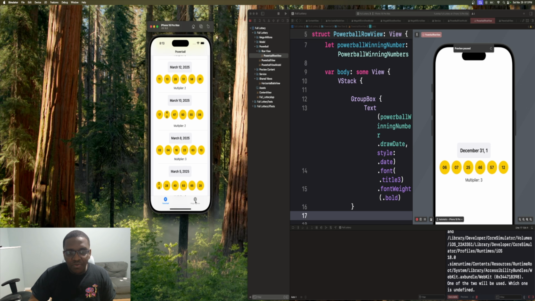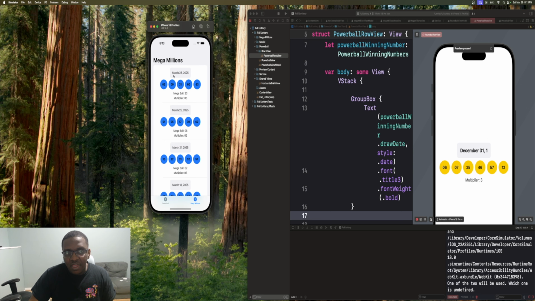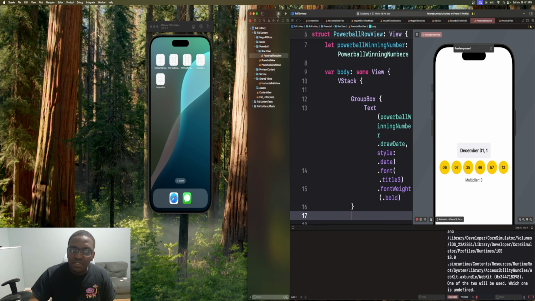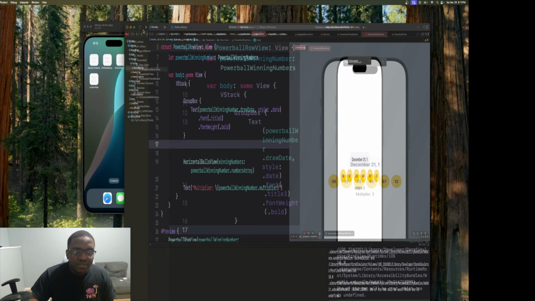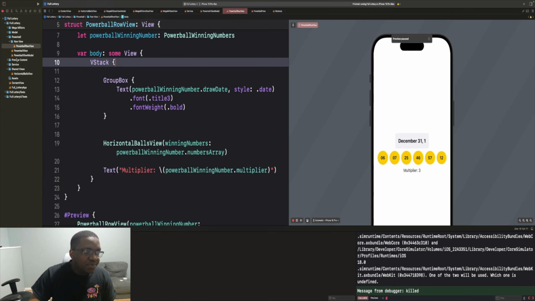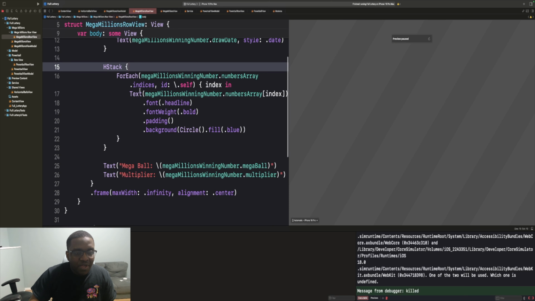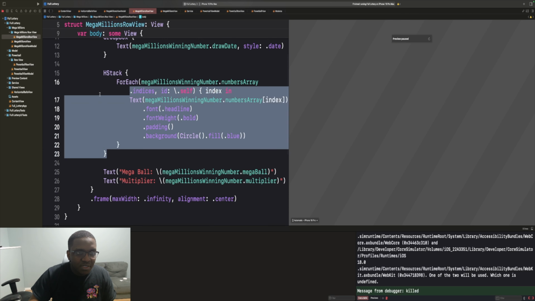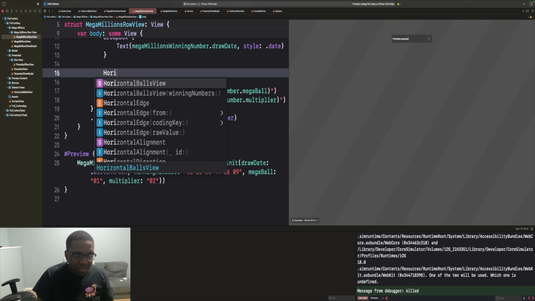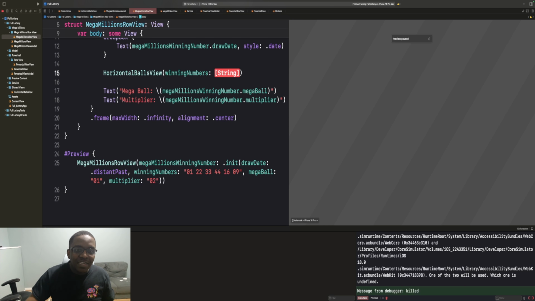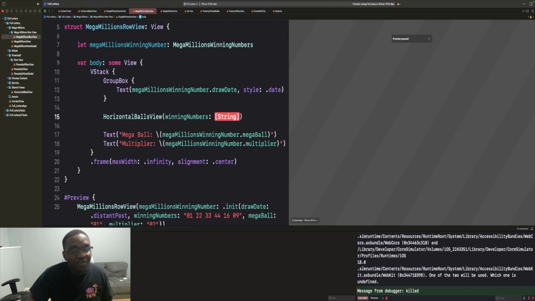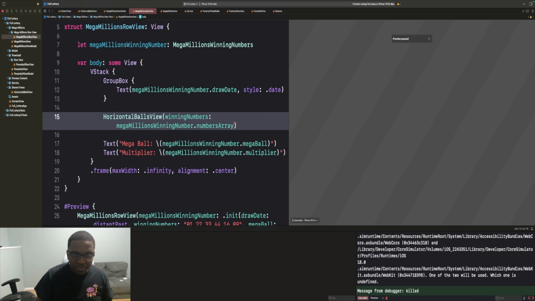So now we know we should be able to use the same thing in Mega Millions. So let's test it out. Let's maximize. And then we'll go over to Mega Millions view, and then go to Mega Millions row view. And this is what we had for Mega Millions row view. Let's get rid of this and use our horizontal balls view. And then let's give it the winning numbers array that we have over here too. So that would be Mega Millions winning number, that numbers array.